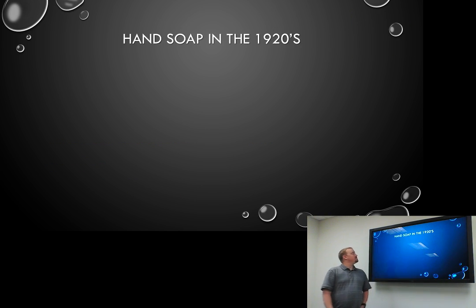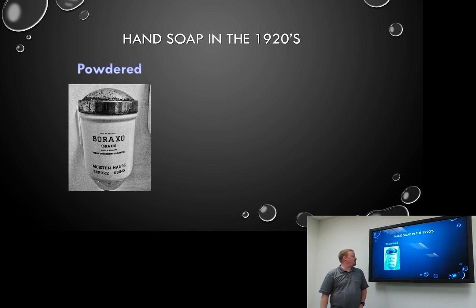There we go. Hand soap in the 1920s. Who remembers the 1920s? Anybody? No? Okay. Well, back in the 1920s, hand soap came in a powdered form. You had a dispenser like the one you see here, with a metallic top and a polymer body. You put the powder inside, and the dispenser has a little lever on the bottom. You push your hand in there and a little bit of the soap would fall out.